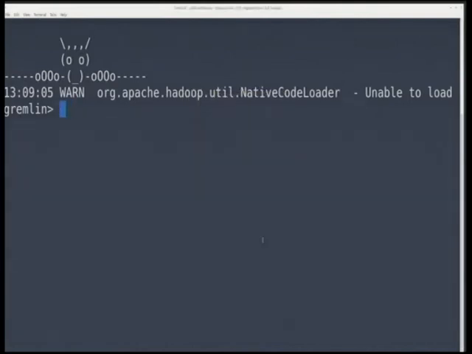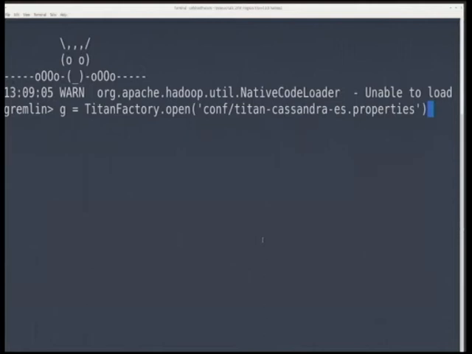Okay. So I've loaded some data in here, basically a movie database. What I'm going to do is open the graph. This property file tells Gremlin how to connect to the graph if you're in the Gremlin function. So load up the graph, connect to it real quick.